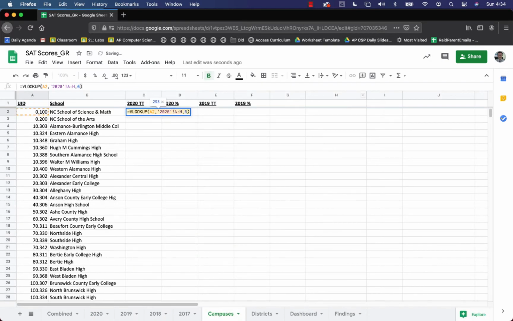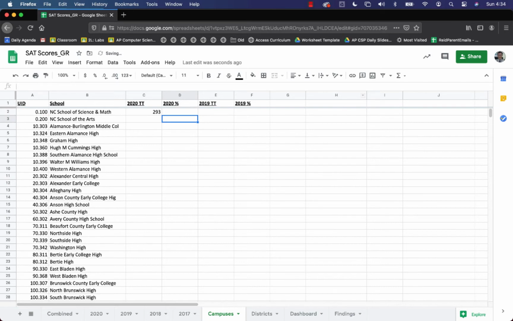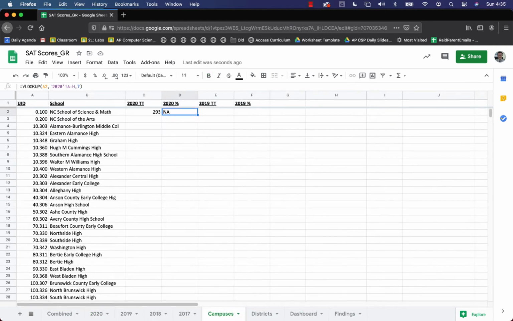Great. Same thing, grab, copy, and paste. Tells me 7. Tells me a percentage. Right, if I look at my values, go back over here, I don't have any information in that, so that looks like that lines up. Let's do the same for 2019.